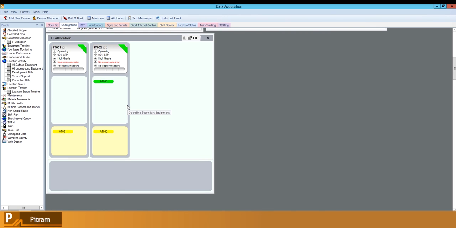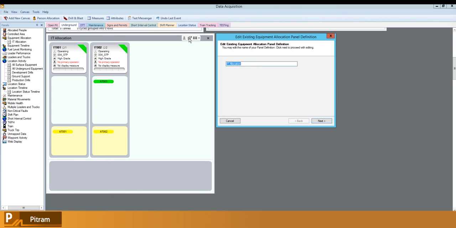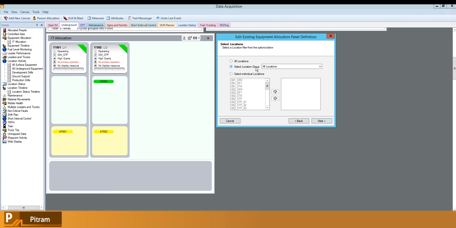ITs and attachments is a good example, but you have other things as well. In terms of configuration, it's pretty straightforward. We have the panel configuration option, the same as always, this little option up here. We can rename the panel. We then select the locations that are relevant. So if you only wanted to see the equipment at a given location grouping or a given individual set of locations, you could use that. I think all locations in most contexts is probably a good idea, unless you have very specific mine areas or something. Then it asks you to define the primary equipment group.